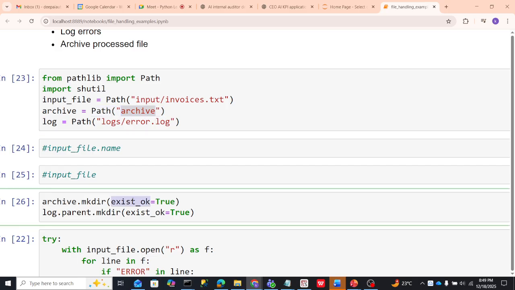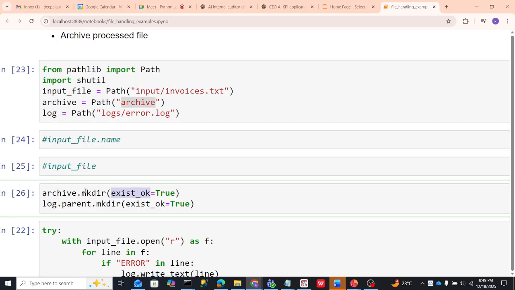Then exist_ok, we have already explained this. If this directory is already available, then leave it, otherwise it will create it. Then also log.parent.mkdir, exist_ok equal True.